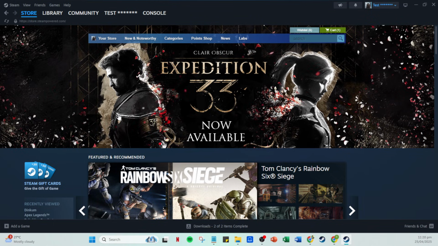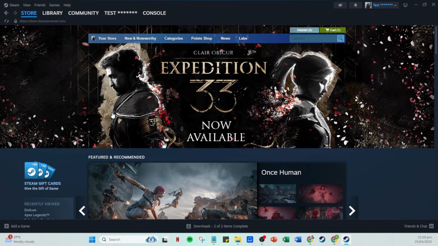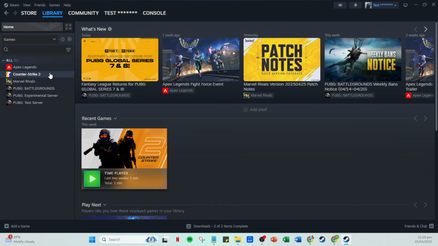Now that you're logged in, navigate over to the library tab. You'll find this option listed in the navigation menu at the top of the Steam window. This is where all your purchased and added games are organized for easy access. Within your library, browse through your collection and select the game for which you're trying to find the CD key.